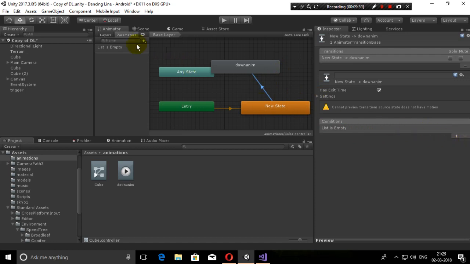But how to add conditions? We need parameters. For that we will need to add a parameter. There are four different types of parameter: trigger, bool, int, float. I will use a boolean parameter that simply makes the parameter true or false. If I check this true, I will need to make this false for the transition to take place. How? Let's not make it true, let's keep it false.